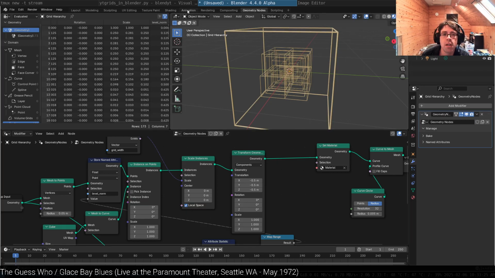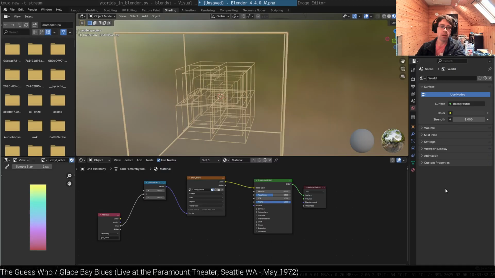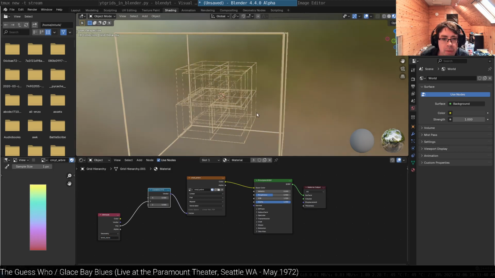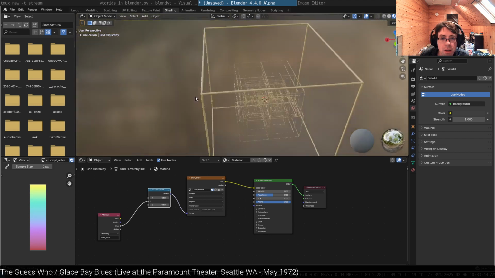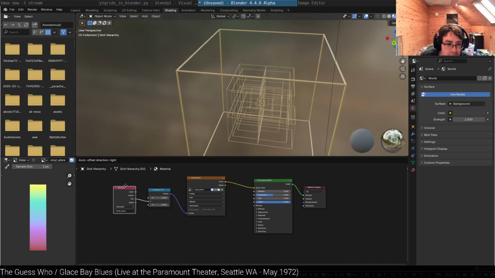All right, now inside our shading, instead of doing any of this, let's combine X, Y, Z, level norm. Yeah, and it's still, that's so strange.